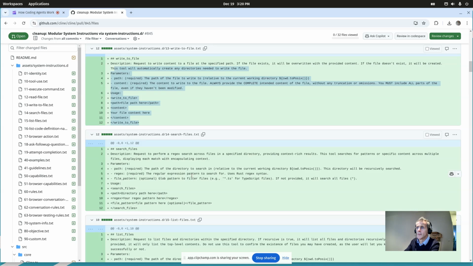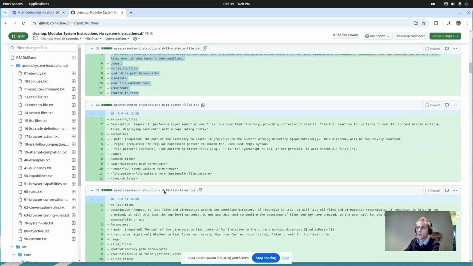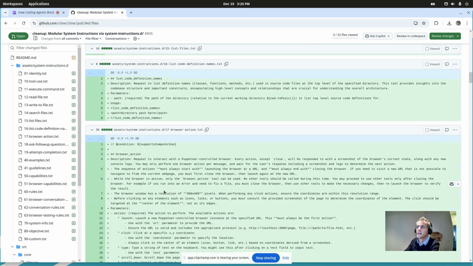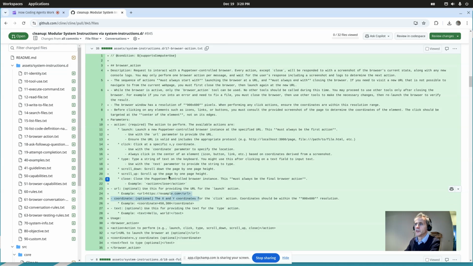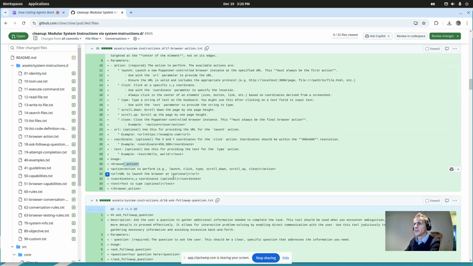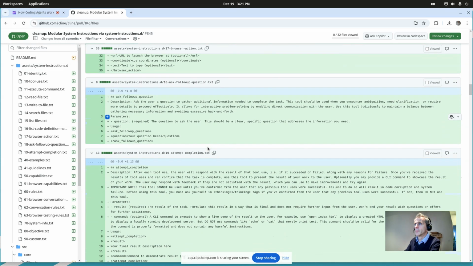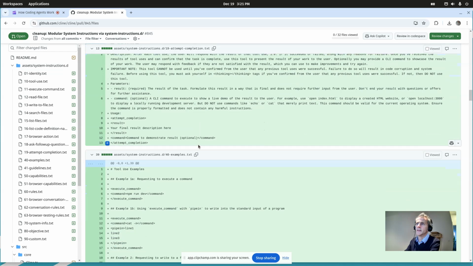Same here, write to file commands. So you can see all of this is going into the system prompt. There's a lot that goes in. Browser action: you may have seen examples where people generate code and then something runs up in the browser, and that's how this happens. We say to ChatGPT, you have the ability to run the browser, and it tells it how it should ask for the browser to run. And of course, these will come back as commands, which Cline will then execute. Asking follow-up questions, attempt completion, not sure what that is.